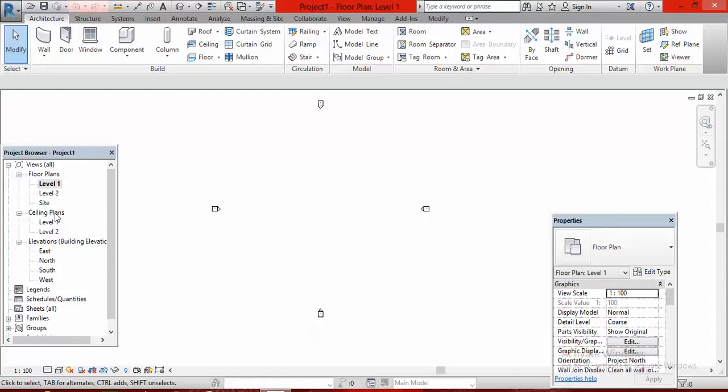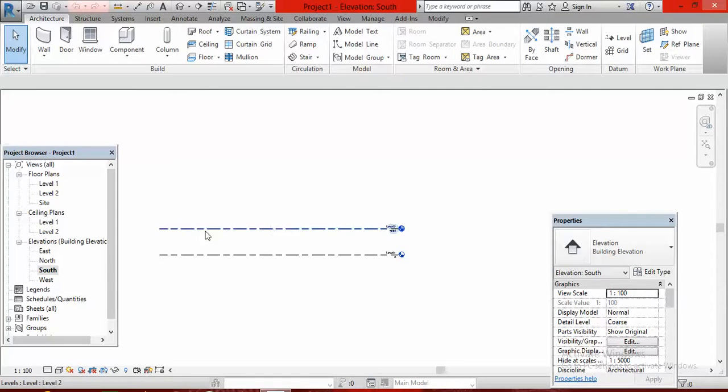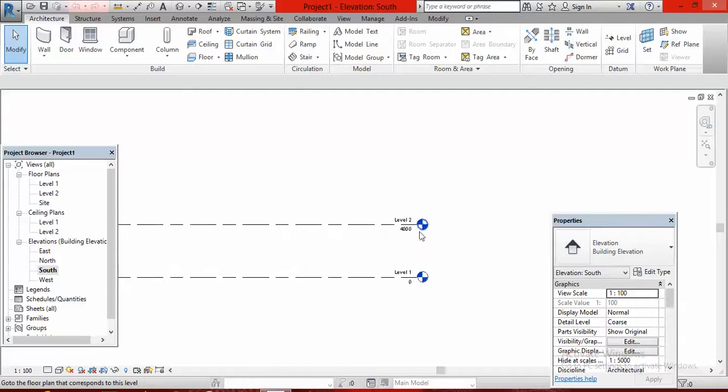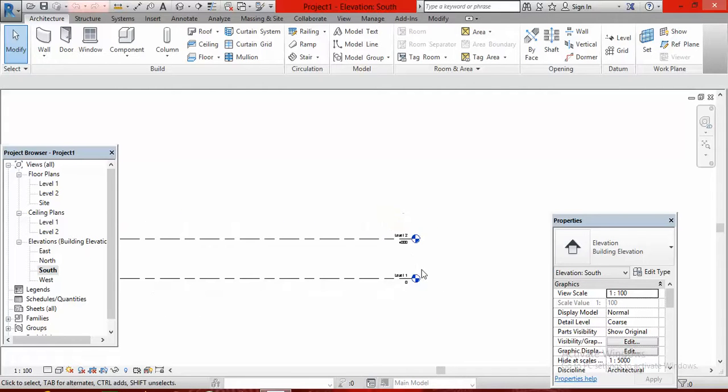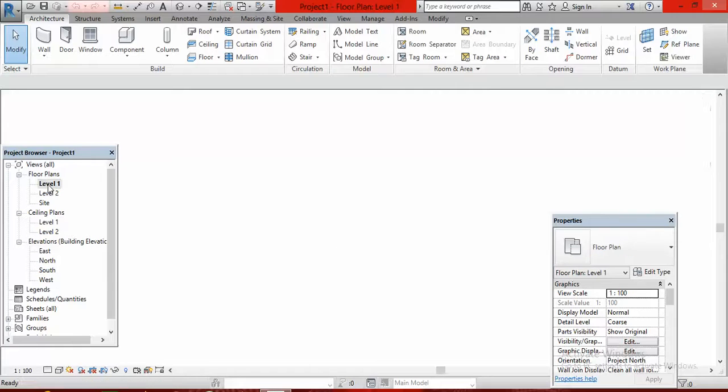Okay? Then, if you want to know when you are on the elevation view, when you double click on the elevation, you see these dashed lines. They show you the different levels of that building. Whenever you see this, know that you are on the elevation view. So what this project browser helps you to do is to navigate or to switch between different kinds of views. Let me go back to the plan view again.